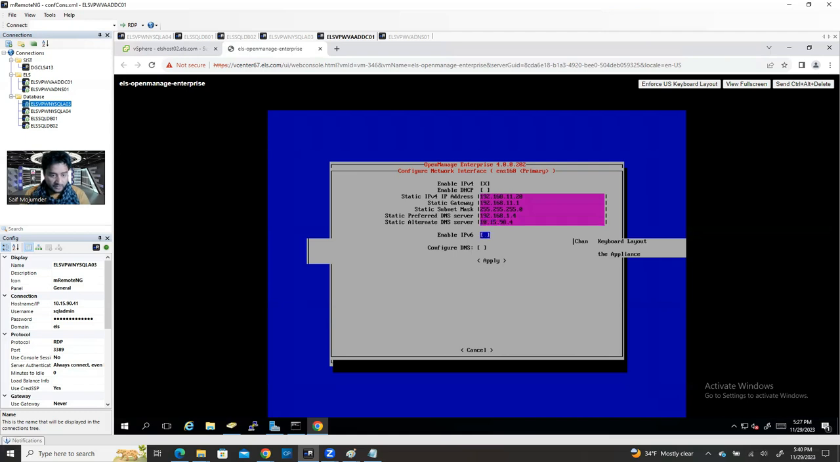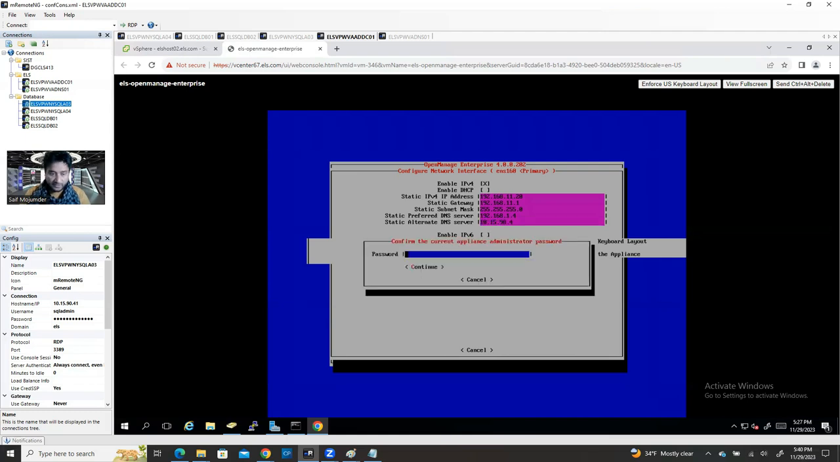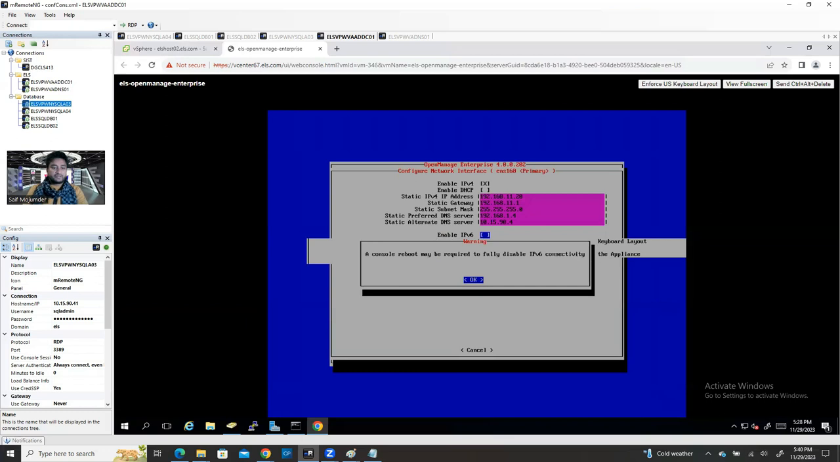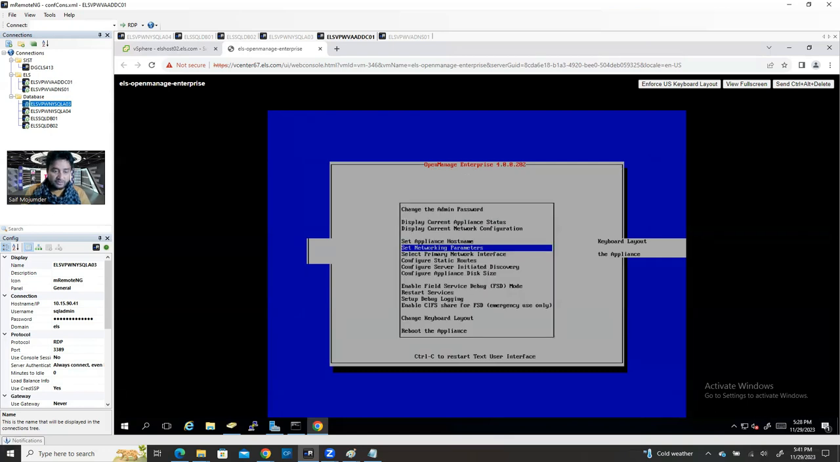Then you have to hit the tab button and apply. And then again, password. Okay, and then continue. And okay. So the appliance configuration is here. It may be required to fully disable IPv6 connectivity. Hit OK. So now you just need to restart your appliance.